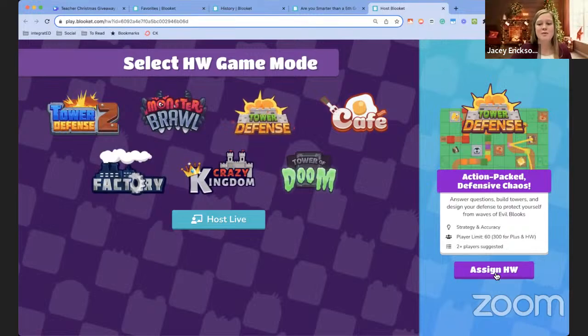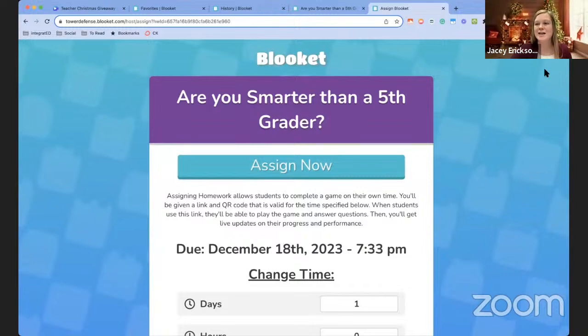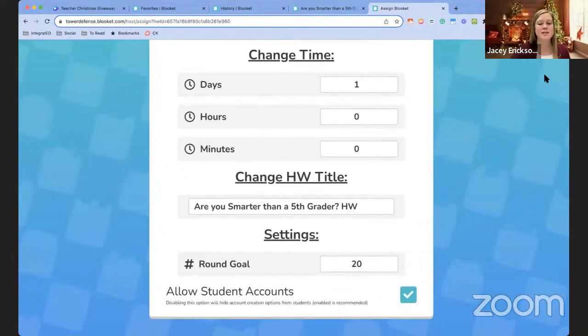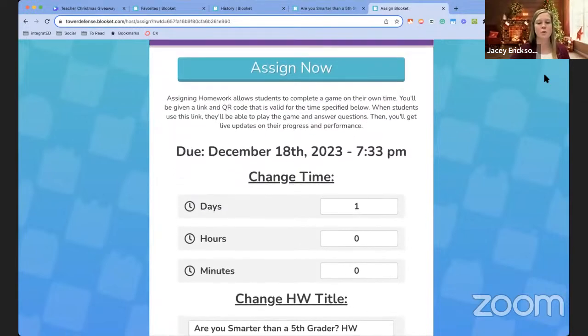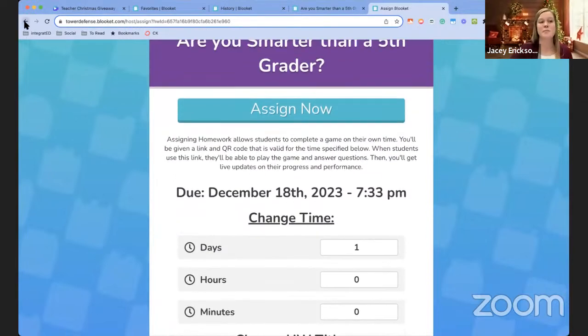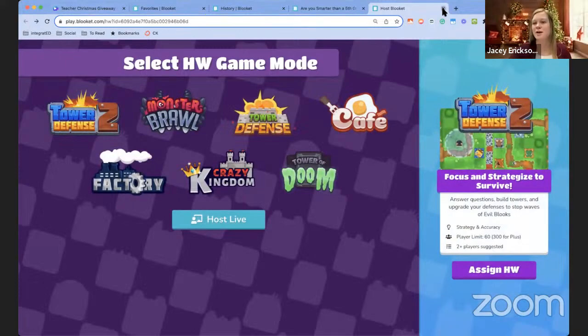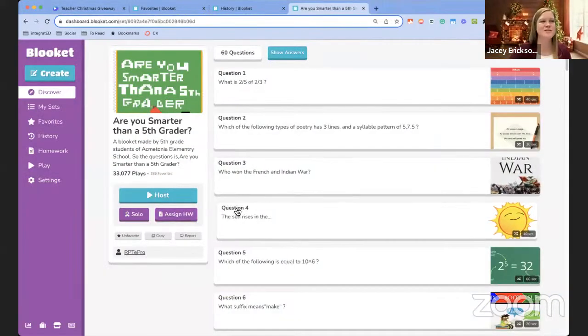And let's say we're doing tower defense. I can assign that as homework. And then I get to set up all these options here. So how many days I'm going to leave it open, what the title's going to be, and what their goal is. So you can leave that open for a week, a day, however long you want it to be on that specific question set. So I love the idea of playing it live. And then it's like, if you want to keep playing this, here's the link, go at it. We're going to host this one.